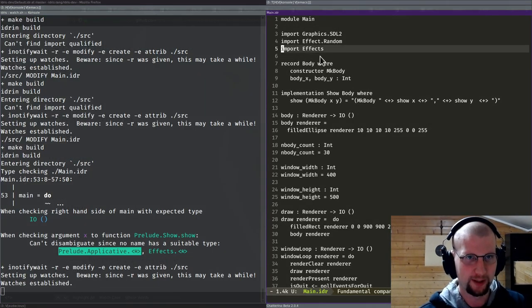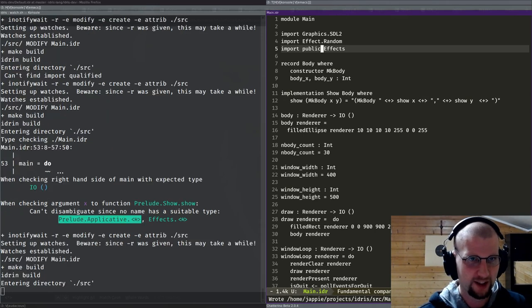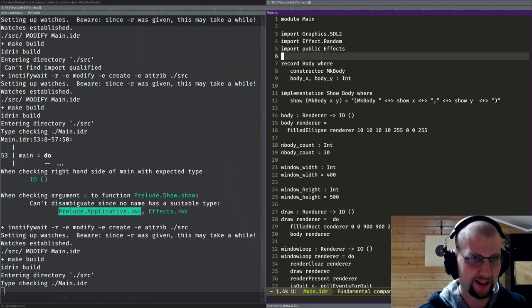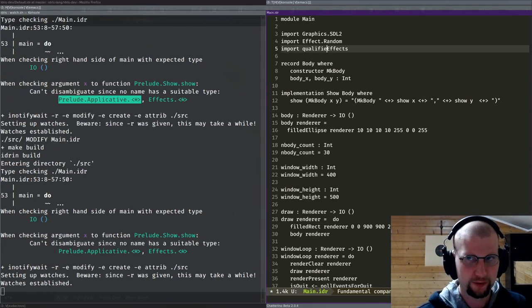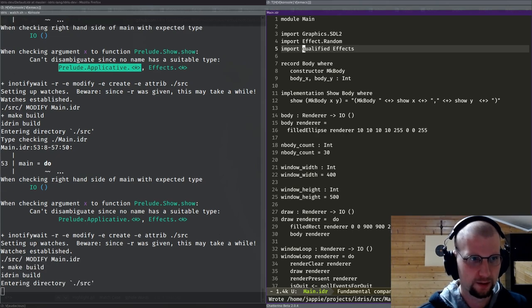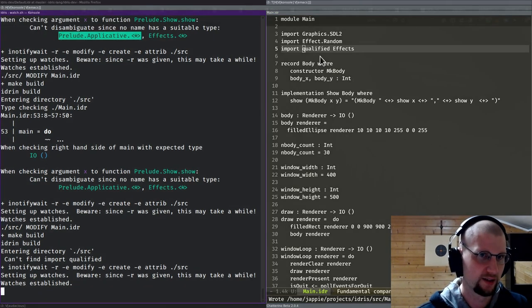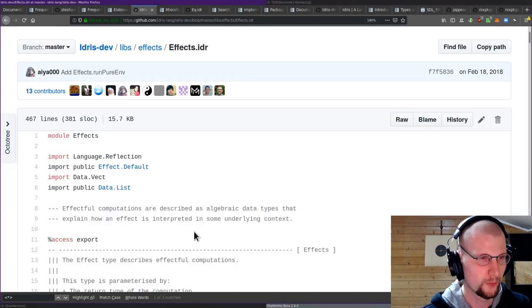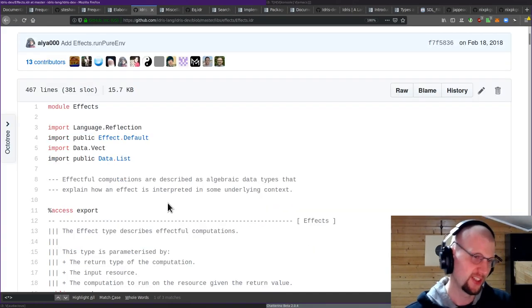Let's try to make it public. I don't know what it means. Public. Probably means that you re-export everything inside effect. Qualified. Can't find qualified. How would I find this module stuff?